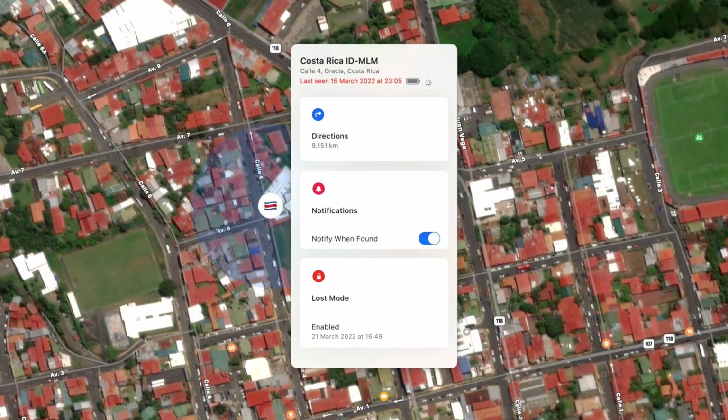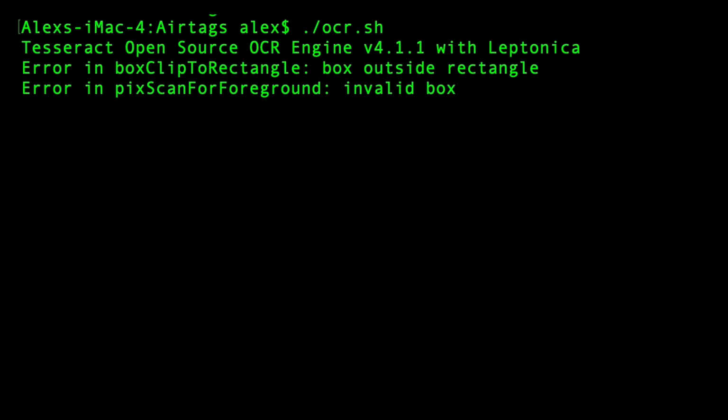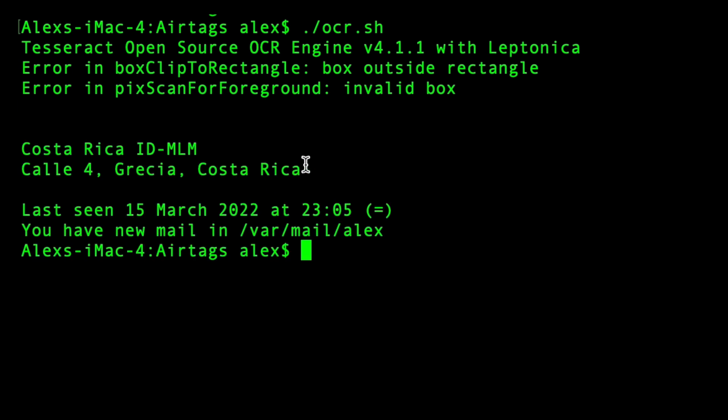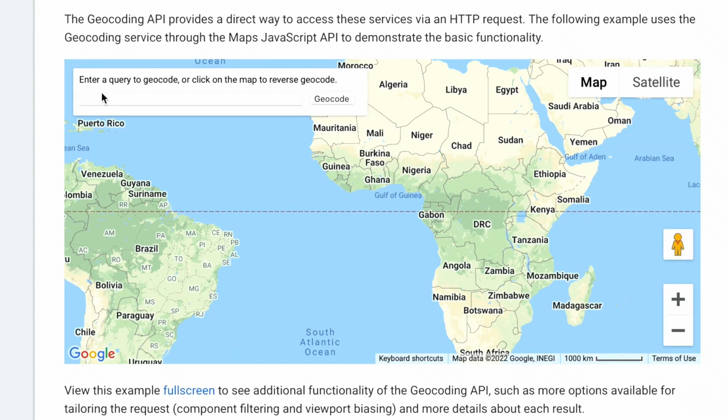For the first few months, I came up with a rather simple solution. Take a screenshot, crop the region with the address info, and use optical character recognition to convert the address from the image into data. Then, using the Google Geocode API, I added coordinates to this data.